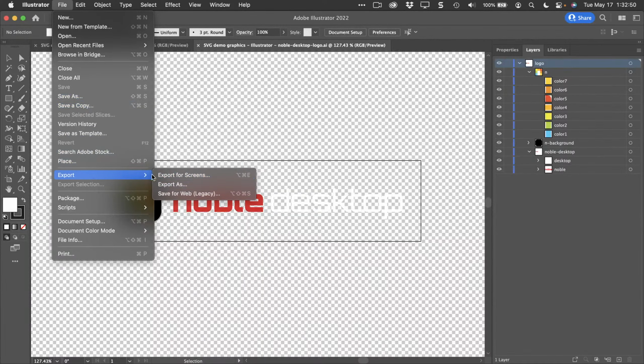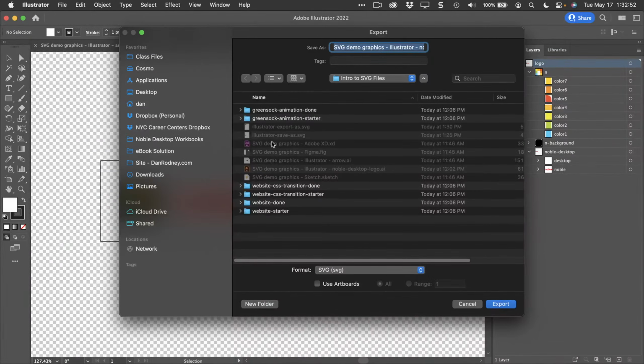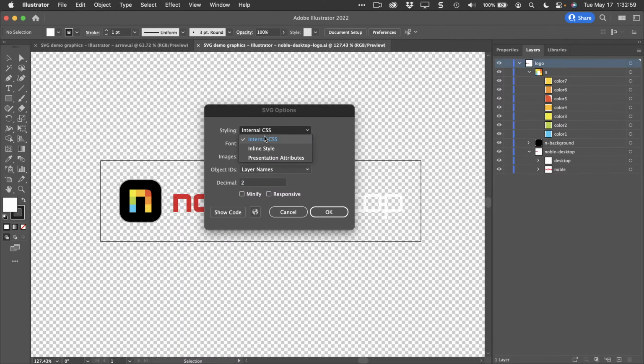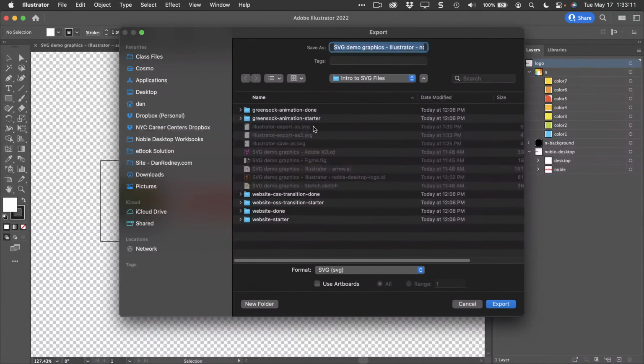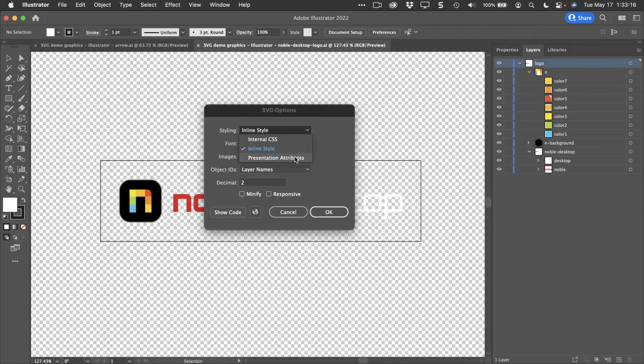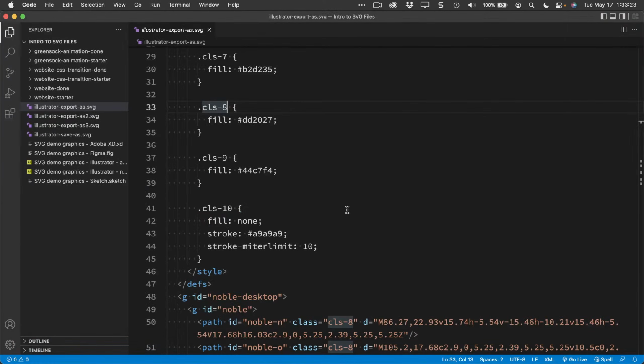But let me go back to export as. And this time, this is going to be version 2. And this time, instead of internal CSS, which is that style tag, let's see inline styles. We'll see all 3 versions of this. And then let's also, while I'm here, just export as, and we'll create a version 3. So we'll do this as version 3. And this one's going to be the last one, presentation attributes. That's typically my favorite one, the one that I usually like. Let's see the difference of those.